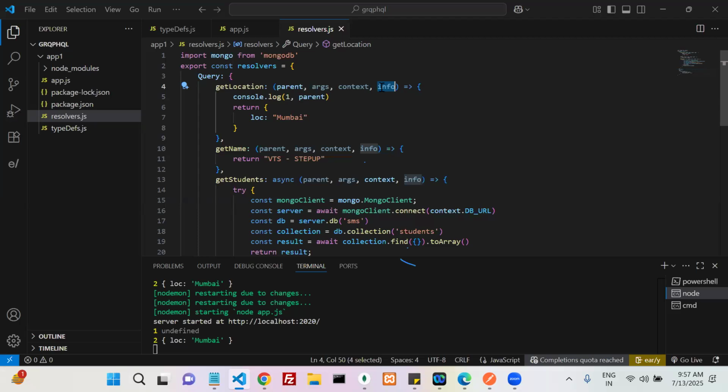Okay. So, any questions? Okay then. Now, shall we consume this endpoint from your React or Angular or something like this?